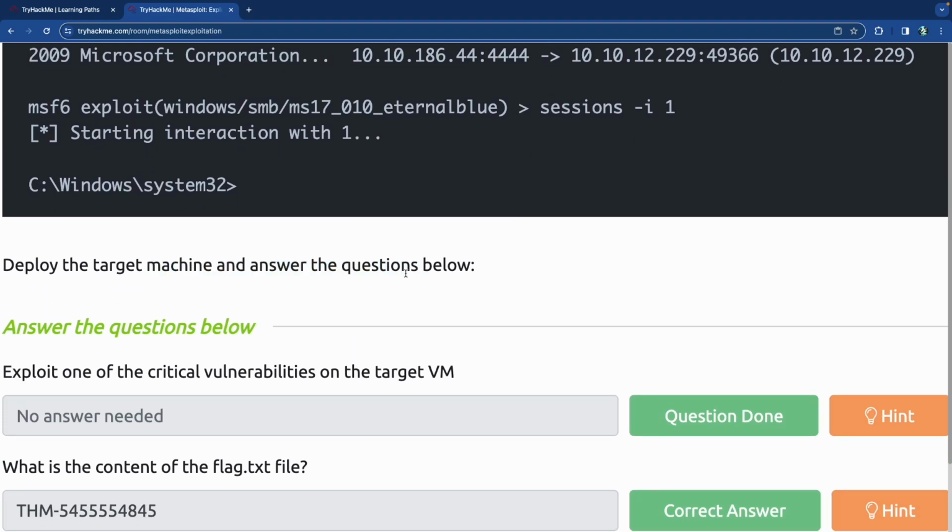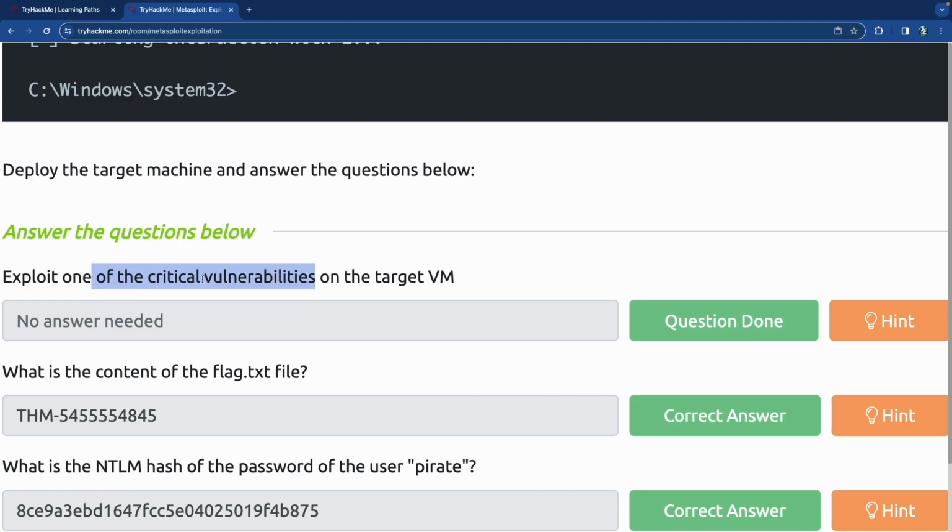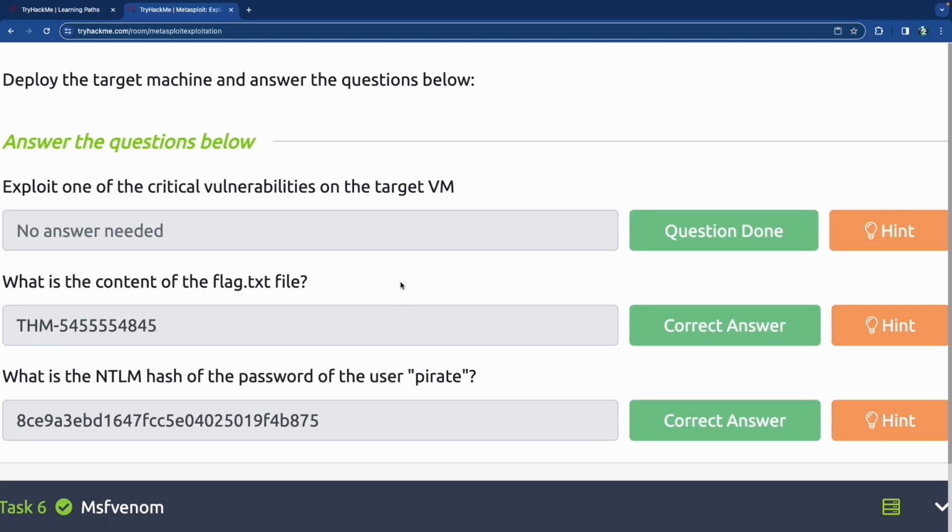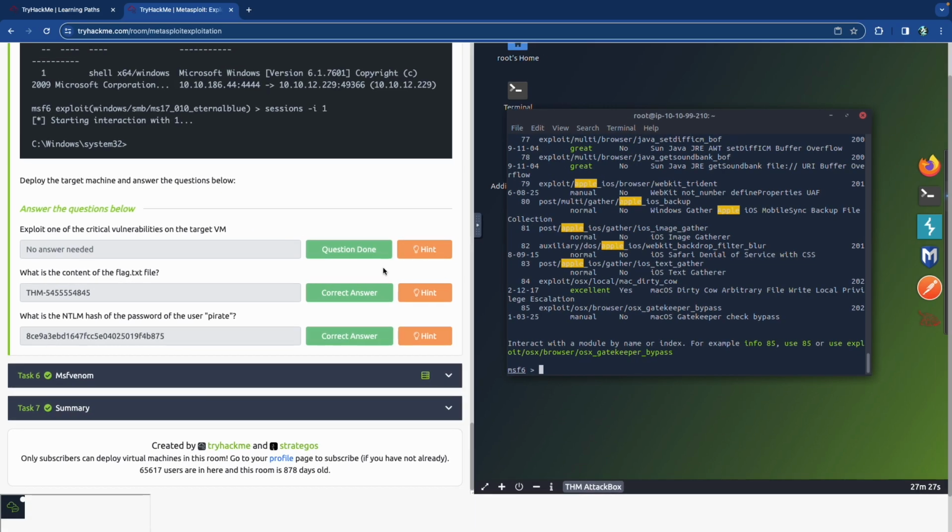So deploy the target machine and answer the question. Exploit one of the critical vulnerabilities on the target VM. What is the content of the flag, and what is the NTLM hash of the user pirate?